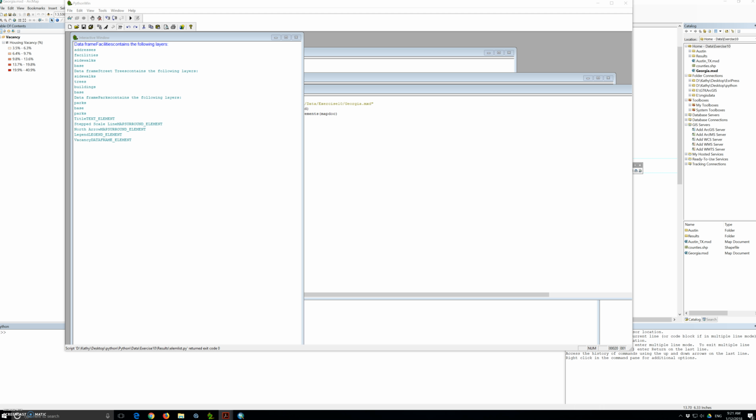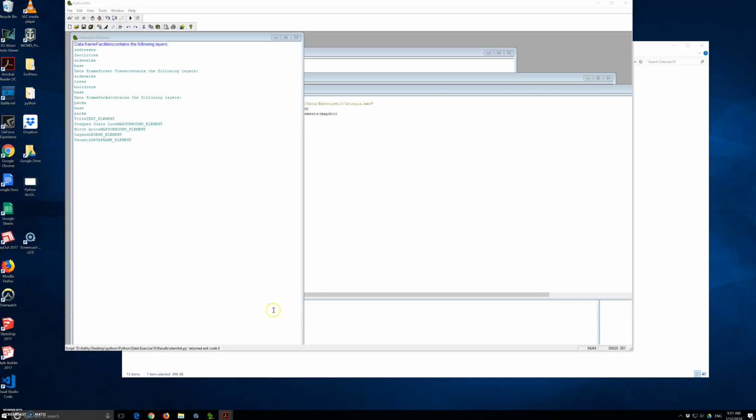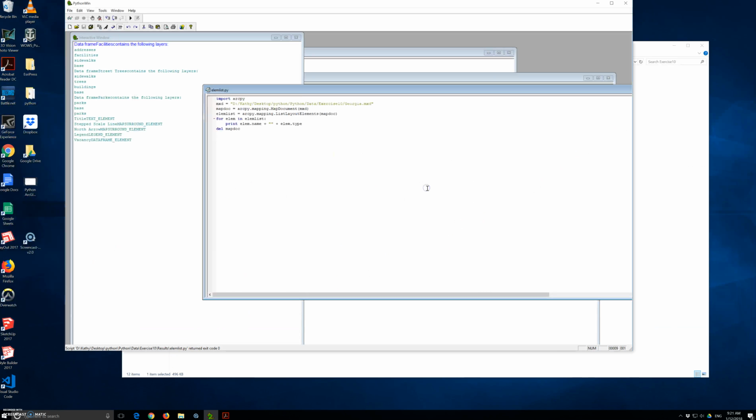Now next we're going to fix one of the elements. So we're going to start ArcMap, which is right here, and we see that the vacancy is misspelled, the typo here, and then we're going to close this, and we will come back here and File, Save As.